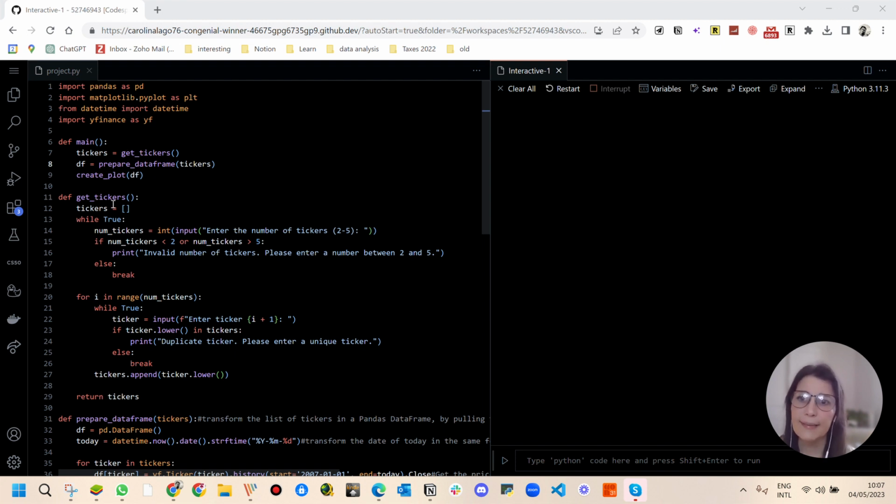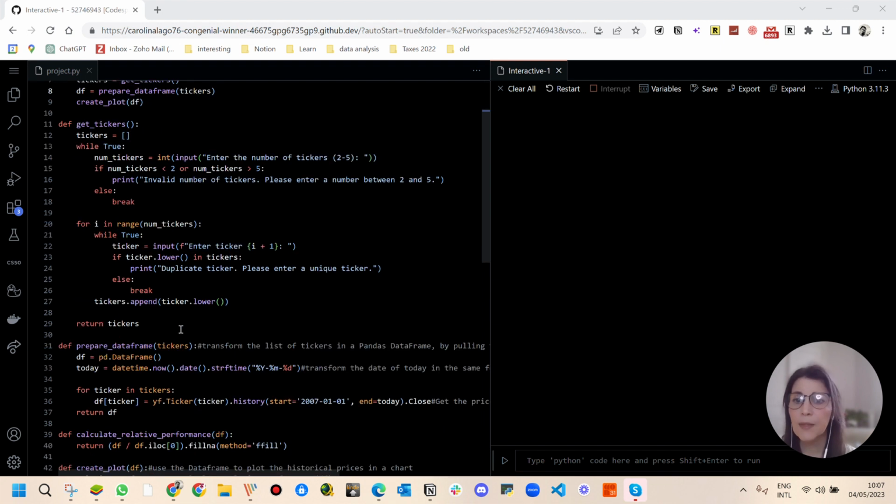The first one is get tickers. This one will demand the tickers from users. I'd like them to give a number from 2 to 5 tickers because it's going to be better to put on the chart. So I made a loop here that will keep asking them until they give a number between 2 and 5. After that, I will verify if the ticker is duplicated or not. And if not, it will continue to return a list of tickers.